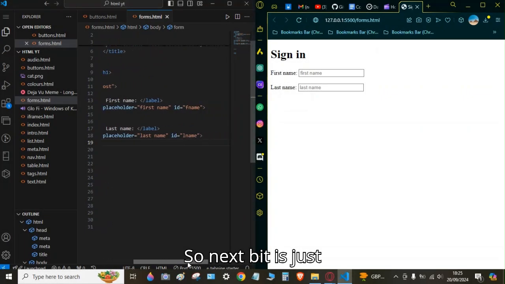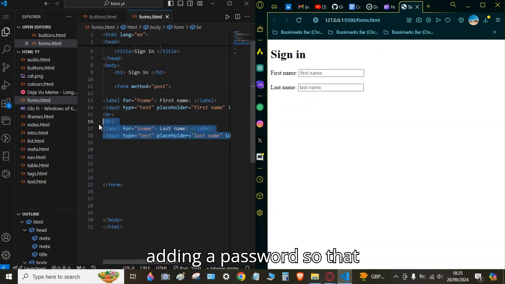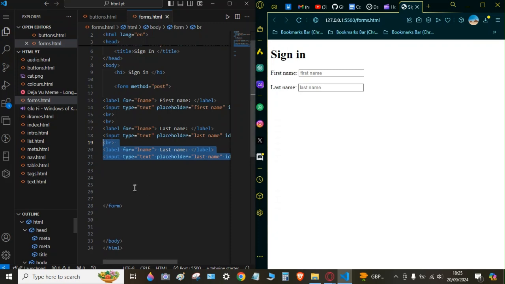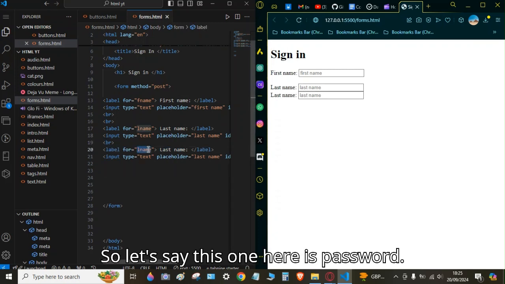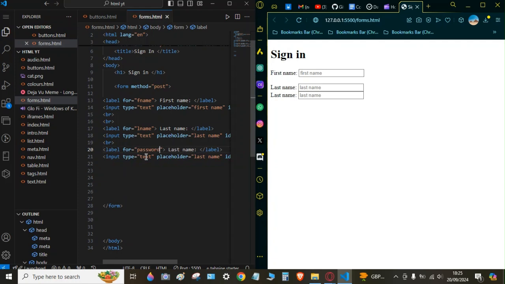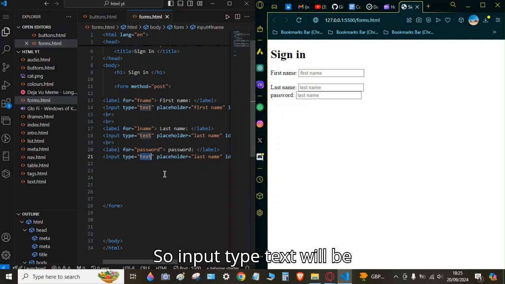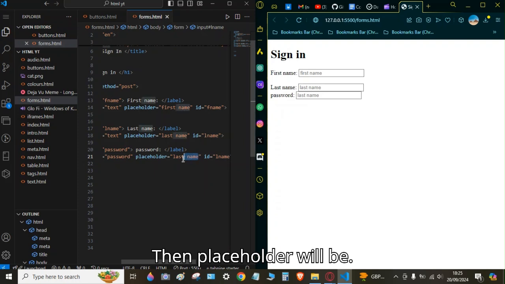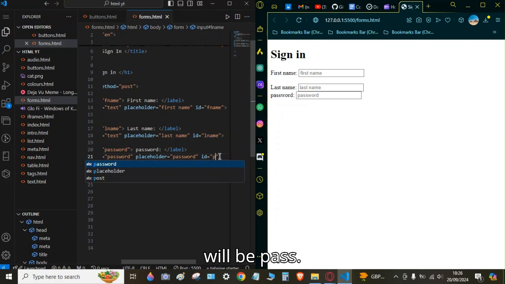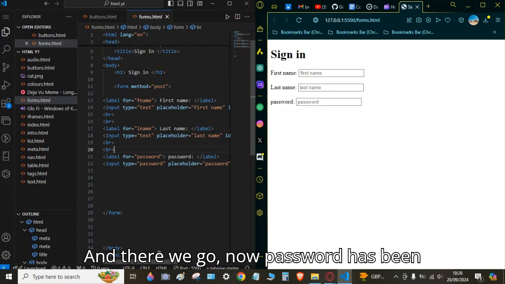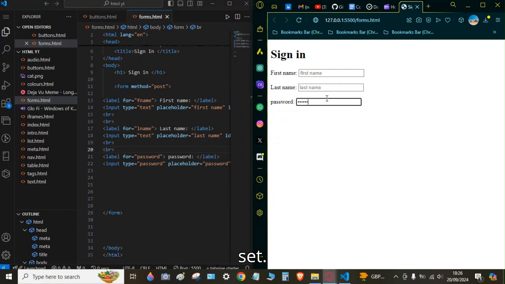So next, let's add a password so that a user can enter a password. This one here is password, and this one displays as password. So input type will be password, the placeholder will be pass, and the ID will be pass. Let's add a line break, and there we go. Now the password has been set.